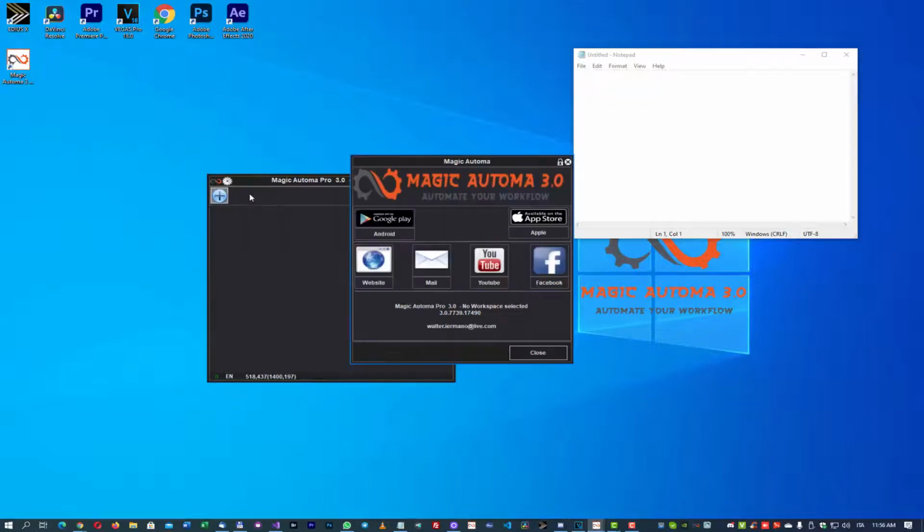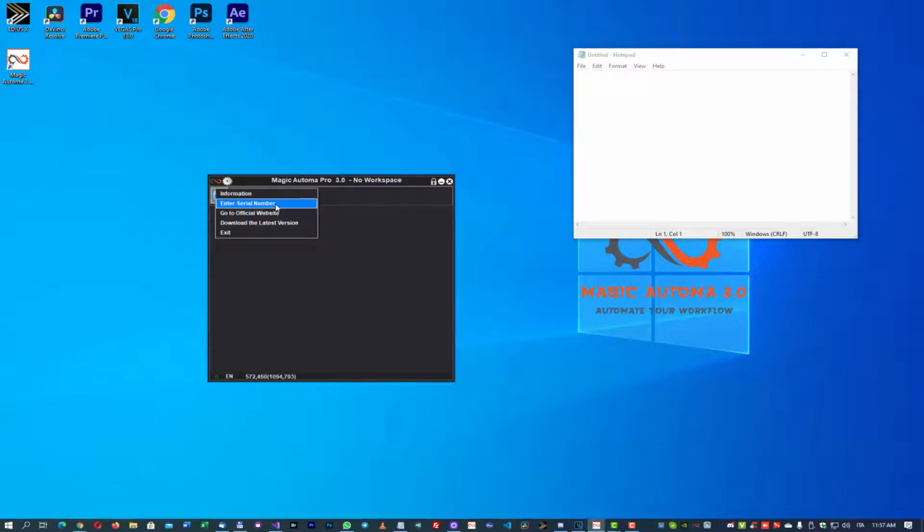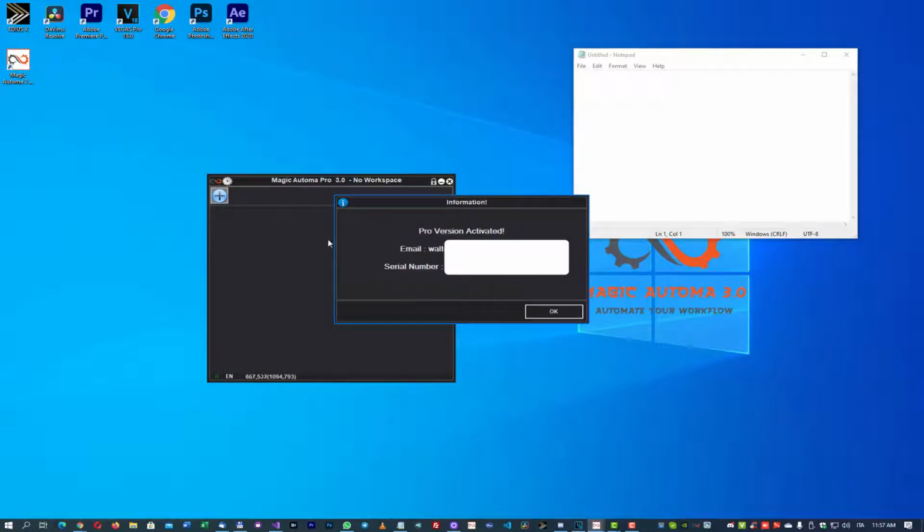Menu information, where we have the link to download the Android app and the iOS app to connect the tablet, the link to go to the official website, the email to contact us, the YouTube channel and our Facebook page. Here we have the version of Magic Automa and the activation email. Here we have the possibility to enter the serial number to switch from the trial version to the professional one, and here you see that the professional version is activated with the email and the serial number.